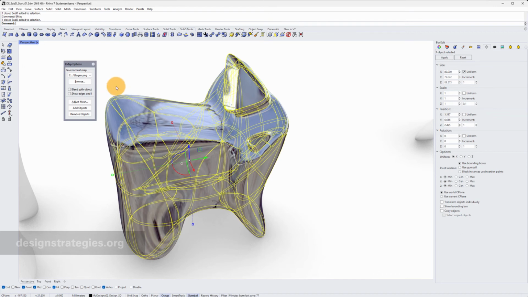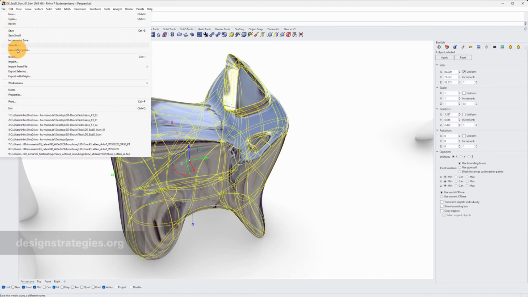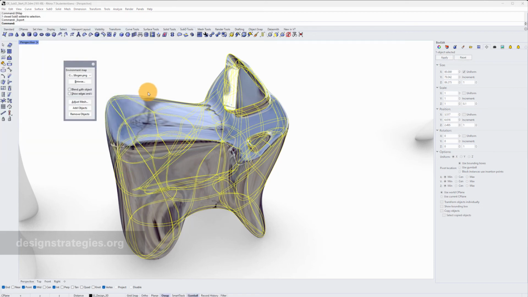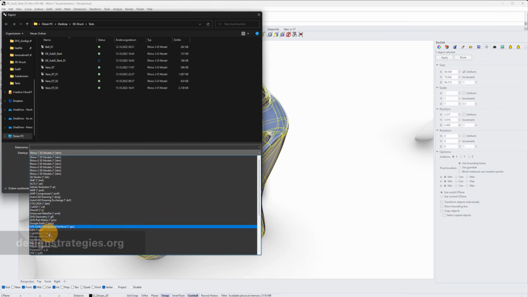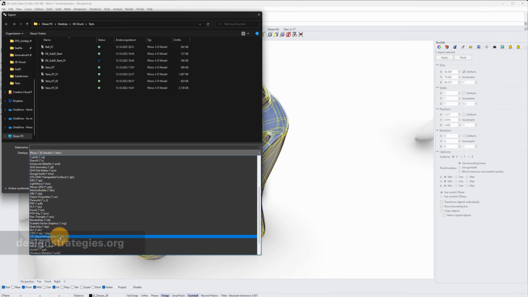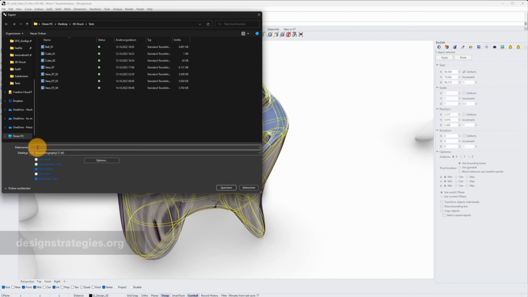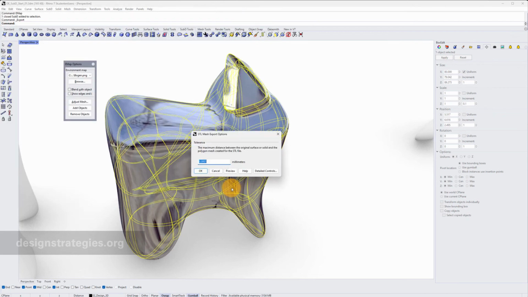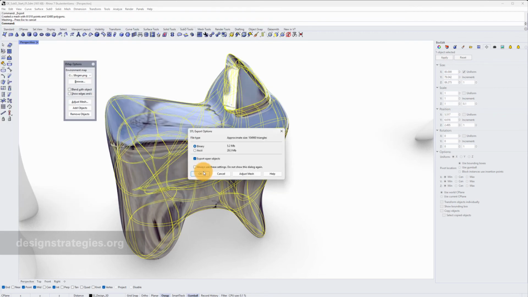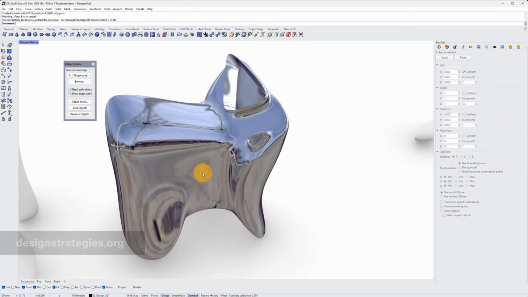So the only thing we still have to do is export it as an STL file to our 3D printer or our 3D printing program Cura. I just say export selected, and I just export this as an STL. Just scroll down, and here we have STL. I just call it whatever, KT01 as an STL. Okay, all the settings are fine. This all looks really good.